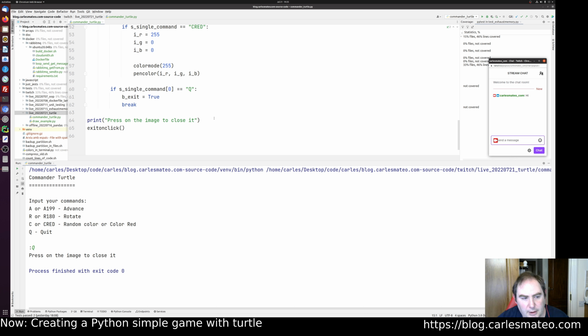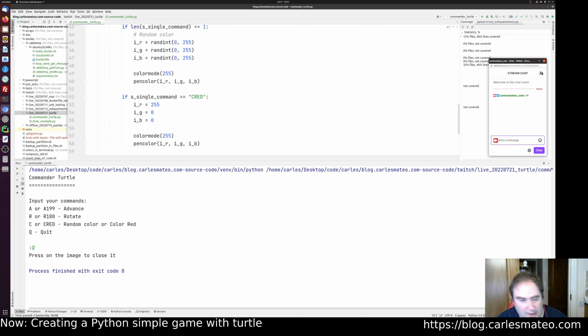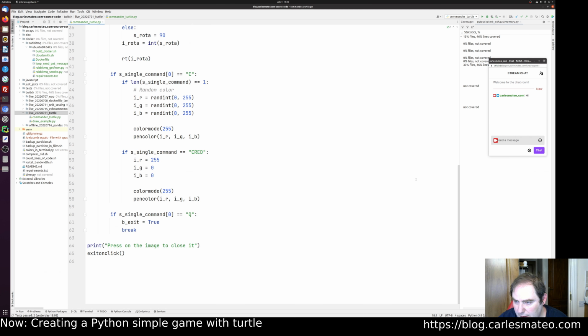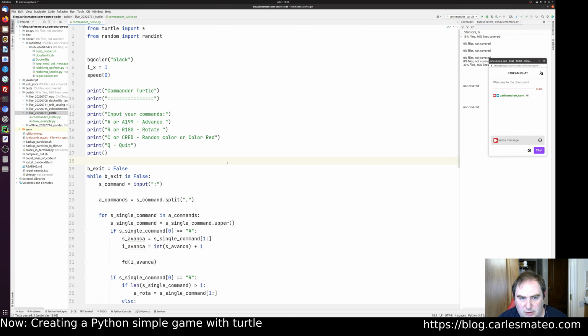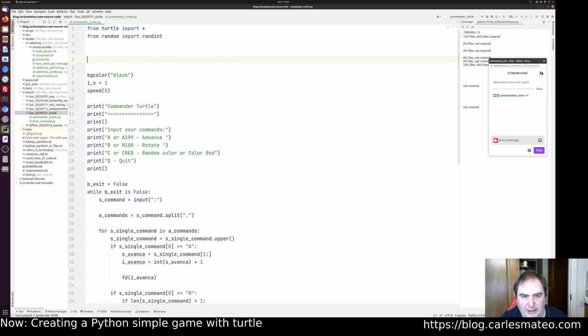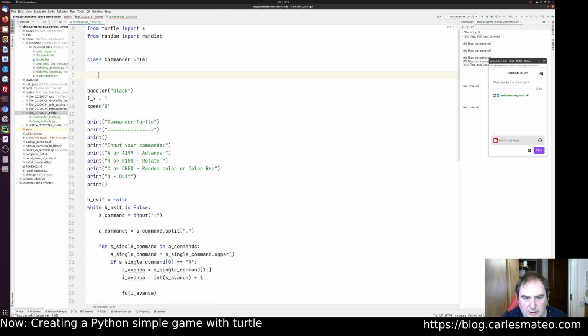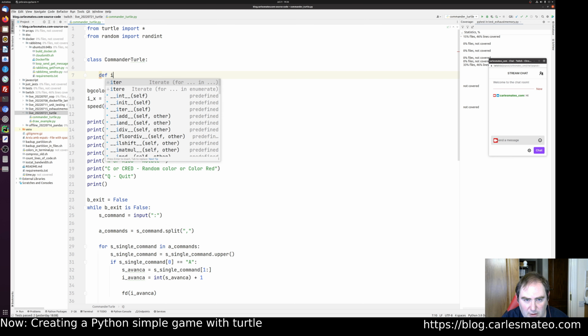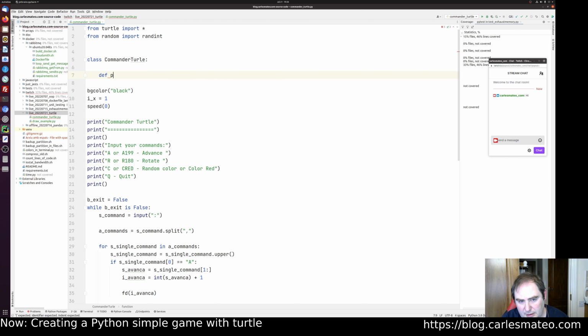Okay. So I want to add some more functionality to this. I will extract some of the functionality. For example, I will put this inside a method. Let's do it better. So I'm gonna create the class CommanderTurtle. All right, I'm gonna create one print help method. So I'm gonna move this to print help.